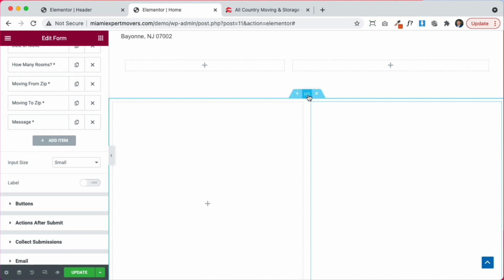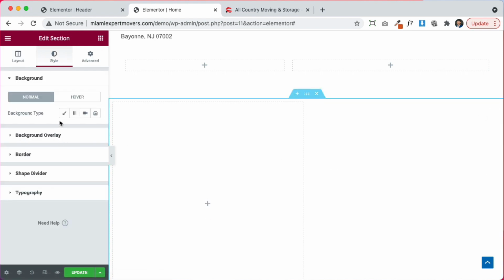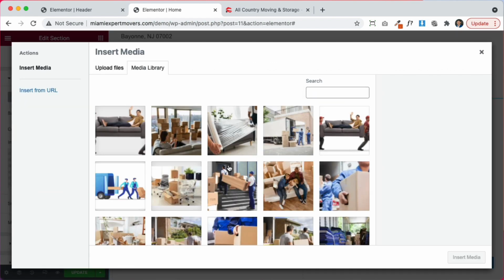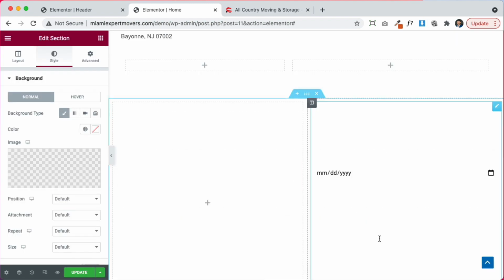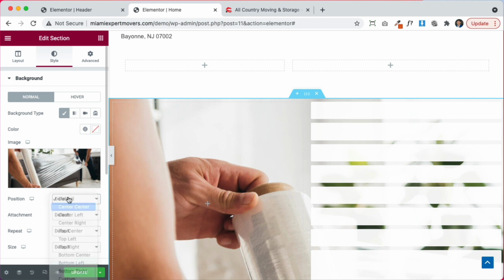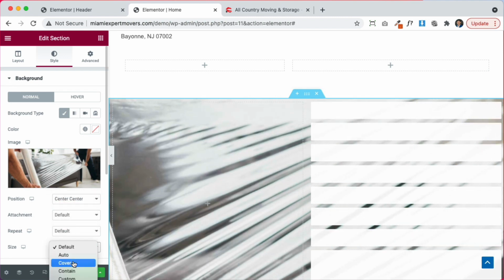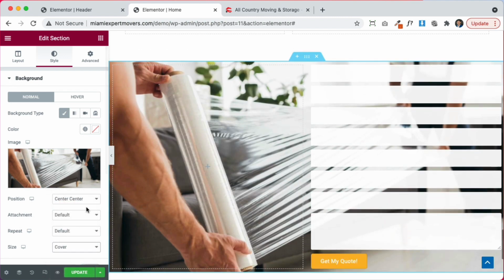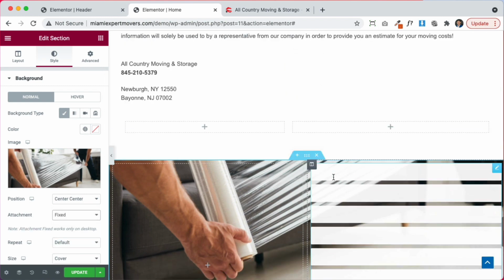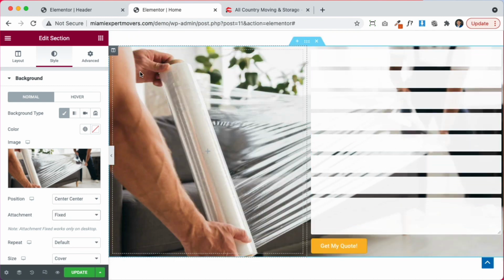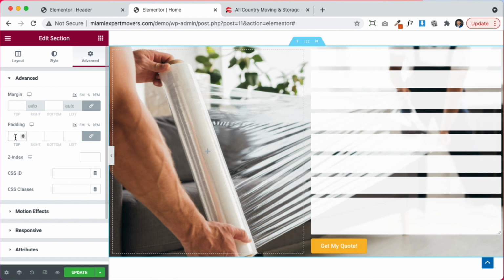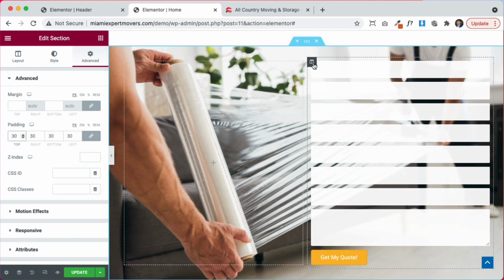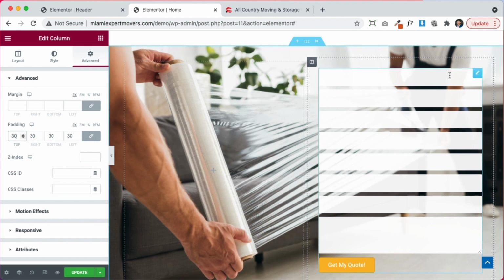Let's get rid of that. Let's add a background real quick. So for the background, we're gonna just pick a nice image. Use this one, make it centered, make it fixed, make it covered, like that. Let's add some padding to the page, 30 pixels. Let's add some padding to the form, 30 pixels.